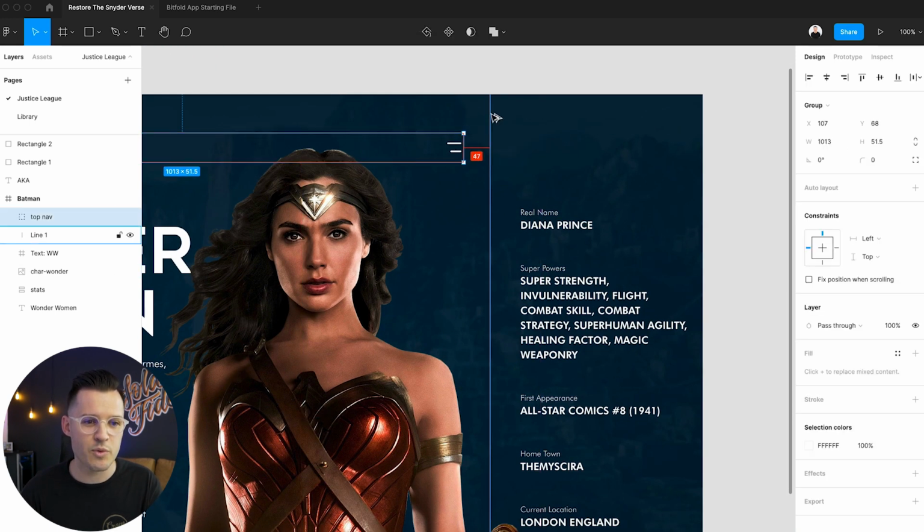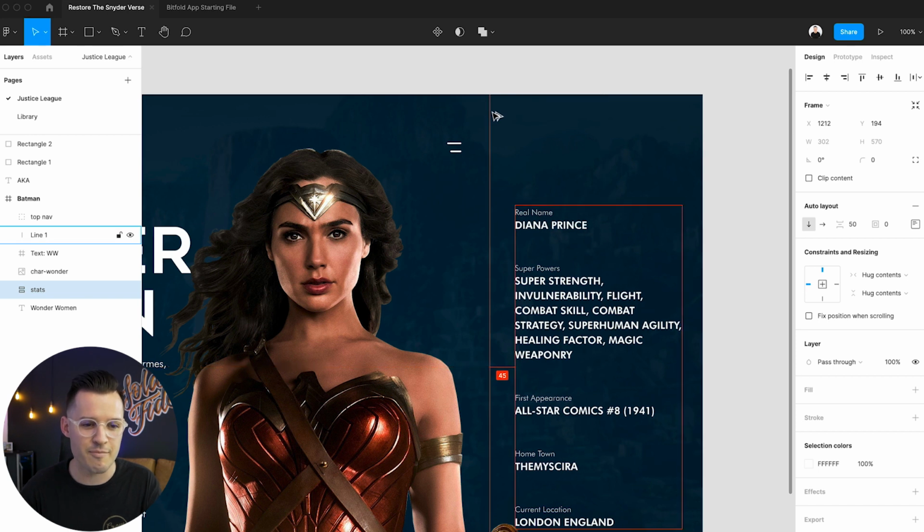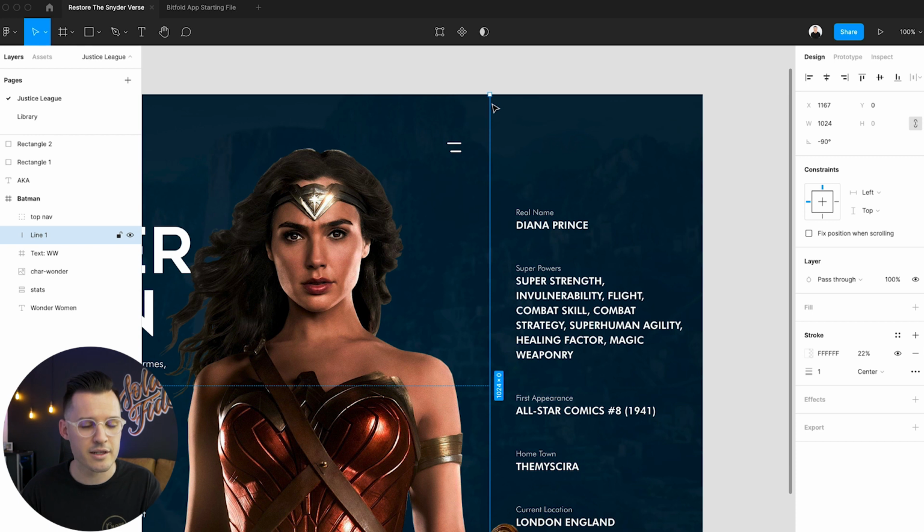The space between the line and the top navigation is about 47 pixels. That's a really weird number, but we'll just kind of match it at 47 pixels like that. And then we're gonna take our line and Command or Control C and V and paste another one of these. And let's just rotate it this way. And let's block out a little bit of the top like this.